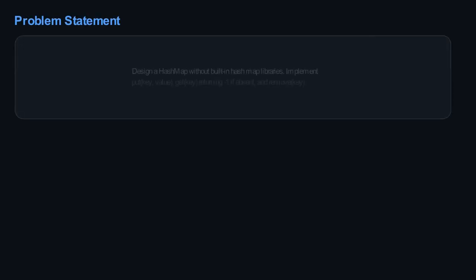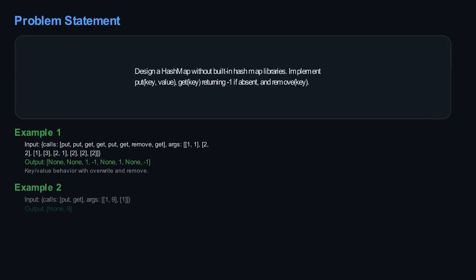The input is a sequence of method calls: put, get, and remove. Each put gives a key and a value. Each get gives a key and expects the associated value or -1 if the key is absent, and each remove deletes a key if it exists. The output is the list of results from every get call. For example, the sample runs put 1 1, put 2 2, get 1, get 3, put 2 1, get 2, remove 2, get 2. The expected outputs are null for puts and removes, then 1, -1, 1, -1.